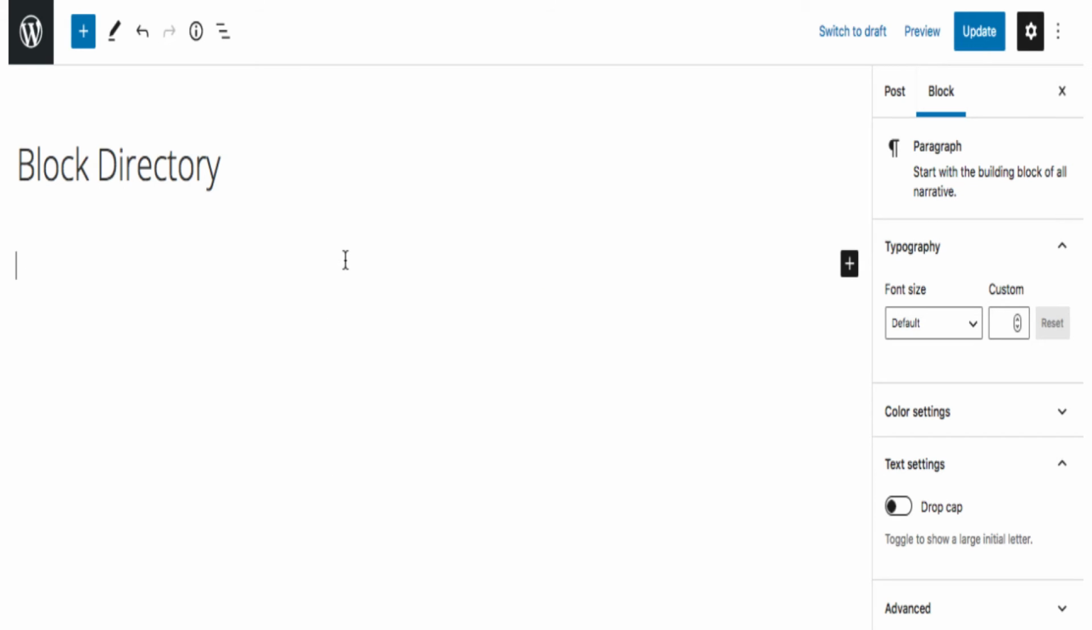All right, let me do one more demonstration, and that is I'm going to use a countdown block. Again, rather than download a plugin that's got 15 different blocks, one of which would be, let's say, the countdown block, I can just get the countdown block. So how do I do that?